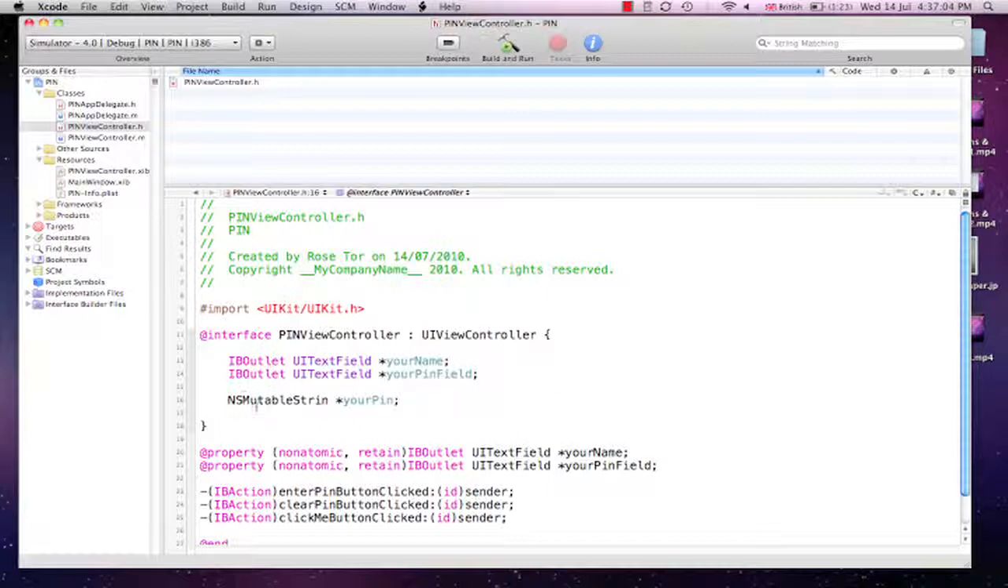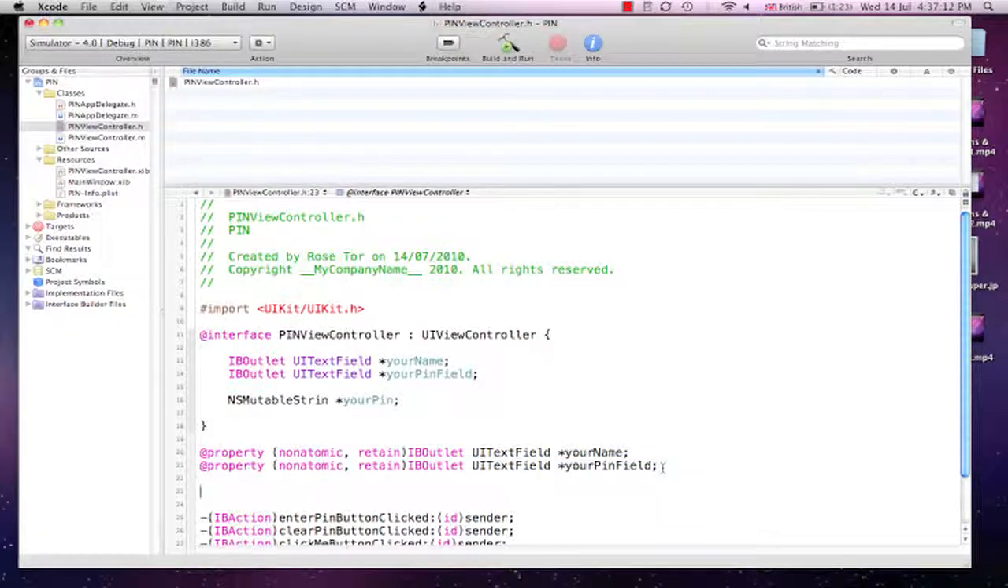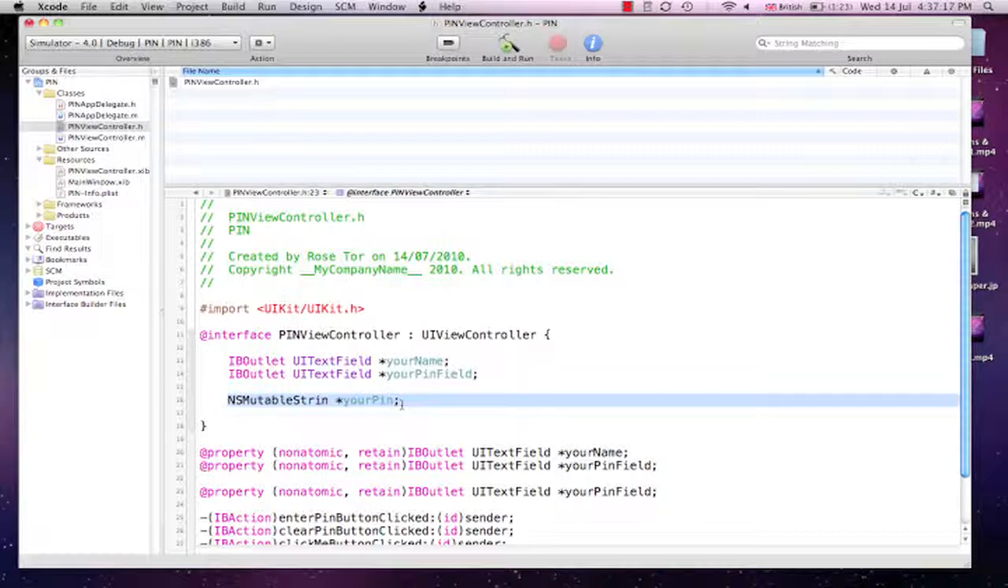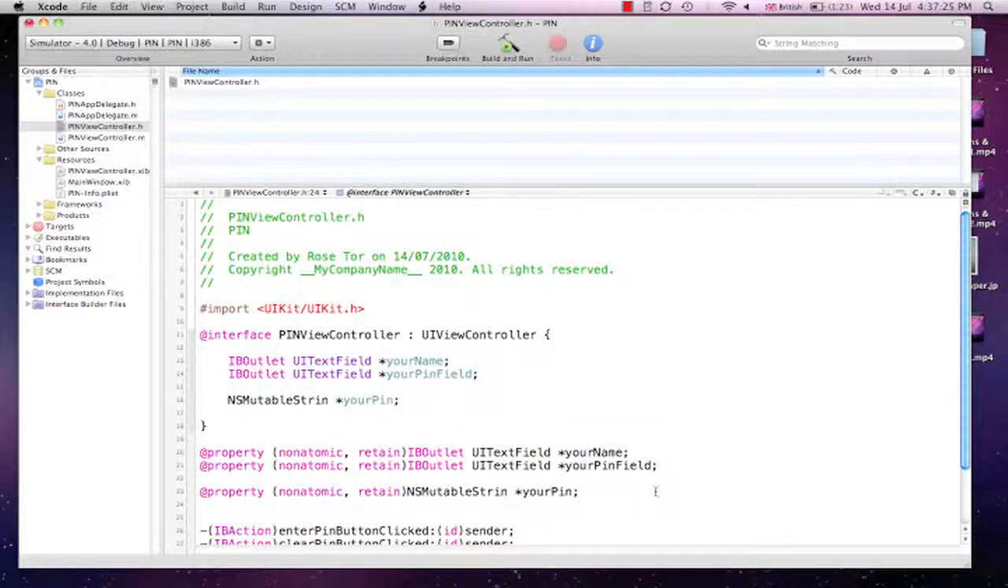We also need to set properties for this new instance variable. So let's copy this, paste it, this again and paste it. Oh, we got a typo here. NSMutableString. Save it. We again need to synthesize this new variable and release it.